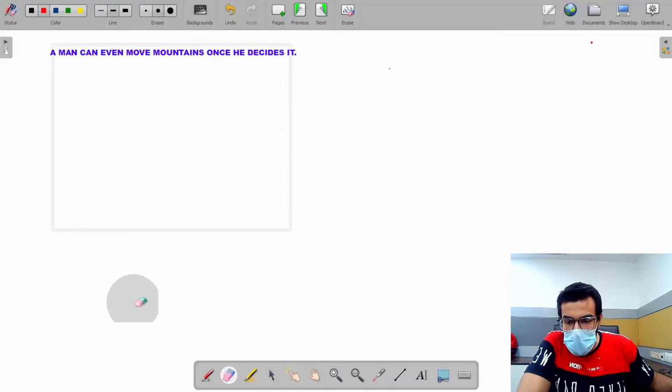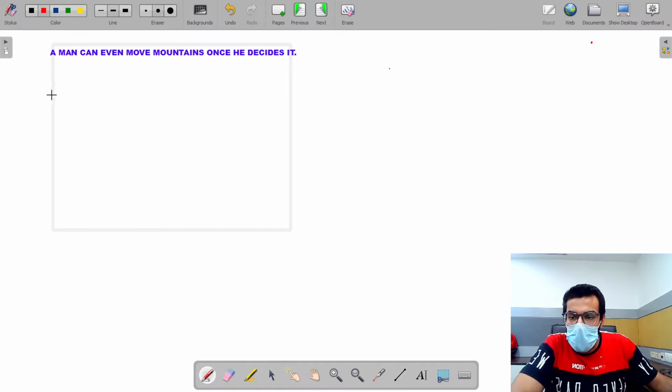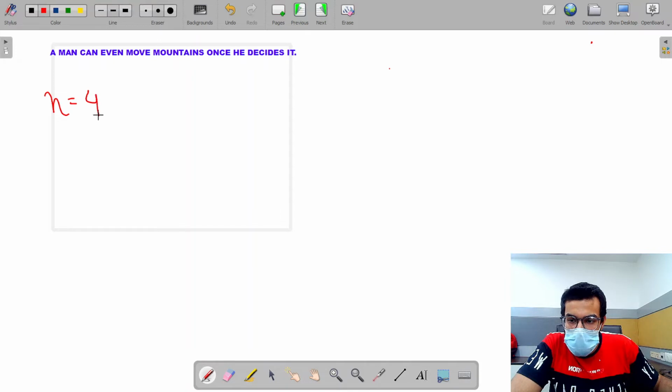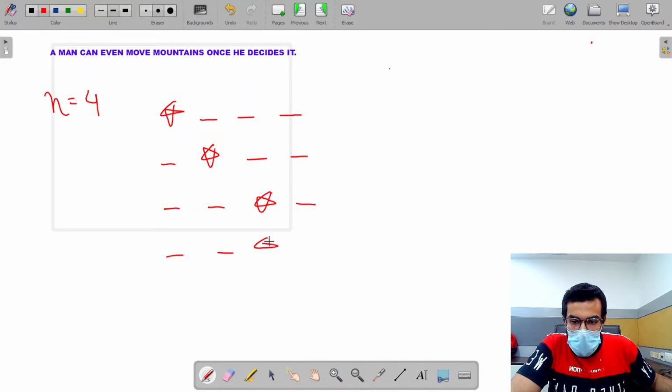Let me tell you what the question is all about. Let's say that you are getting the value of n as 4. Then in the first line there will be a star, then there will be 3 spaces. In the second line there will be a space, a star after this space, then 2 spaces again. In the third line 2 spaces, 1 star, then a space again, and a star.